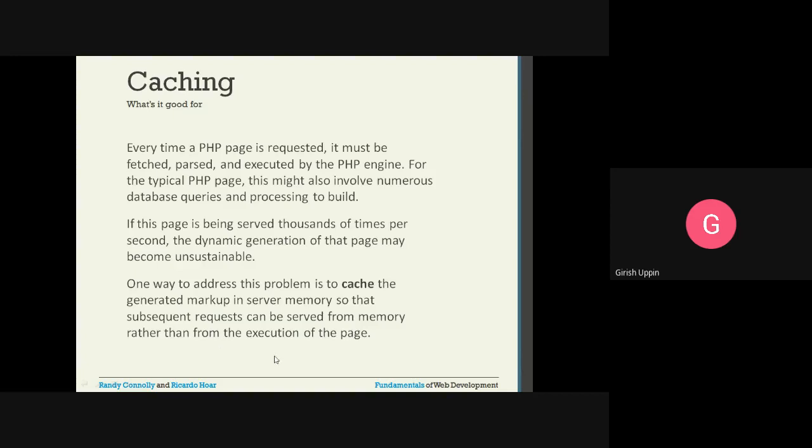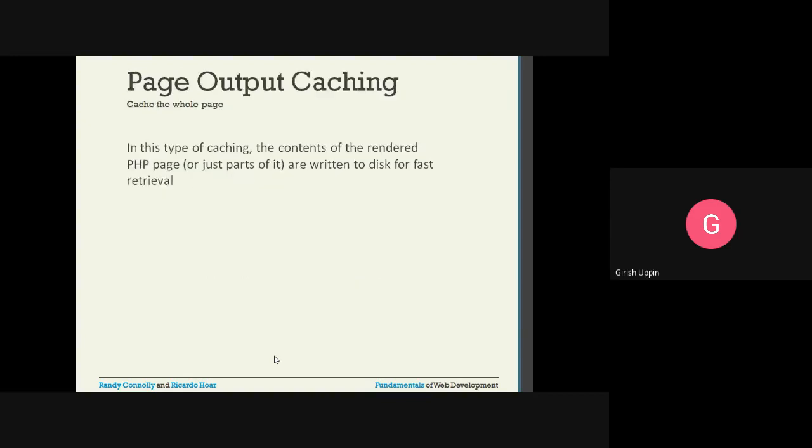Cache the generated markup in the server memory. Whatever markup is created by the PHP, we can cache that information and store it in the server memory. Whenever there is a subsequent, similar request, instead of fetching the PHP again, then parsing and executing, we can directly give the markup which was created in the previous instance. So subsequent requests can be served from memory rather than from the execution of the page.